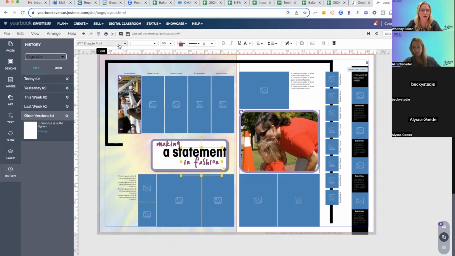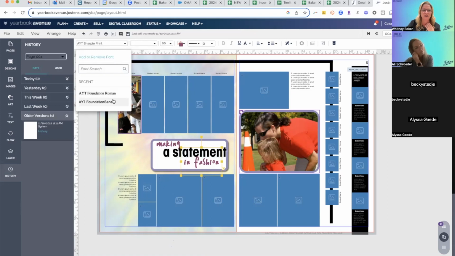It should probably look familiar to you. You can choose your drop down and choose a different font. Right now I only have access to 2 fonts, and that's because I didn't go and activate the other fonts. We have tons and tons of fonts to choose from.